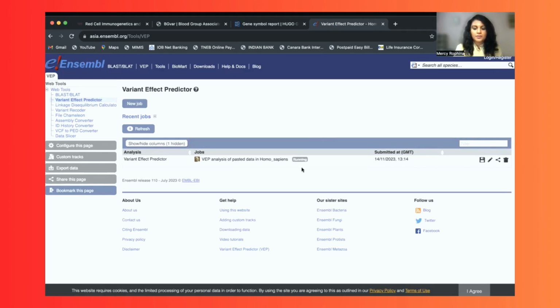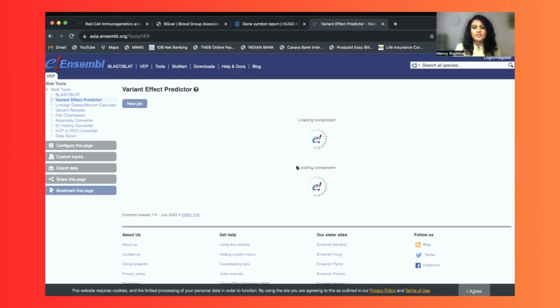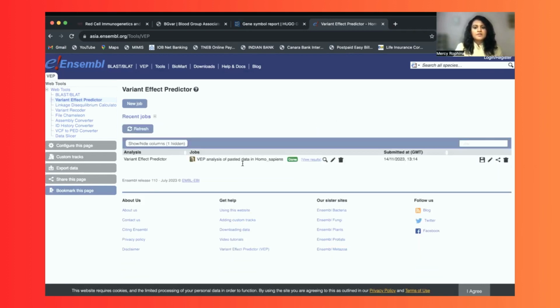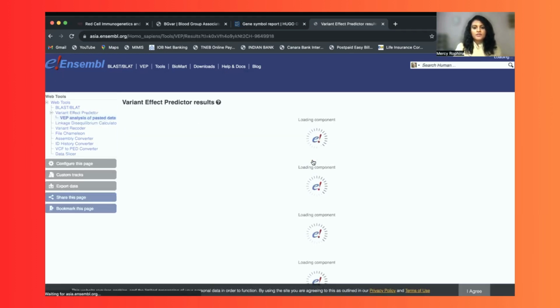We will also be getting updates on the status of the job. Previously it was queued and now the job is running. Now the job is done, so the status is updated here. The job is finished and we can view the results. All we need to do is press this so that we can view the result.